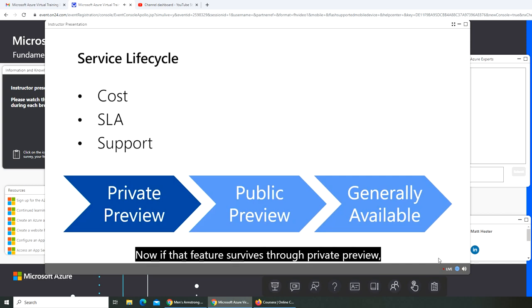Now, if that feature survives through private preview, it goes to public preview, where customers can then open and test it. Remember, and we talked about this, I believe, in module two, when you're in preview products, do not put production stuff in preview. Friends don't let friends put stuff in production in preview.